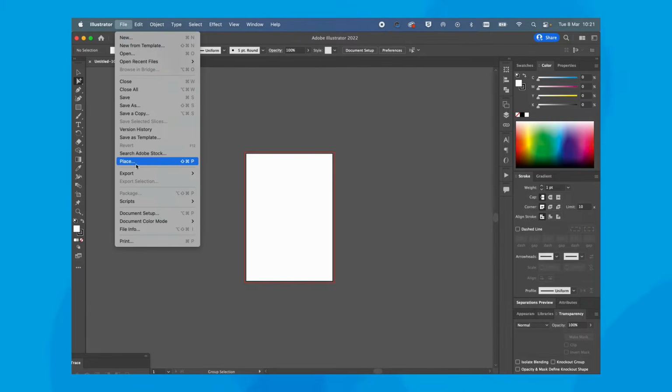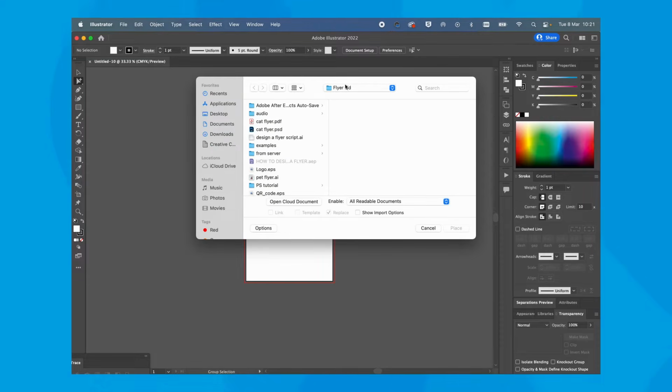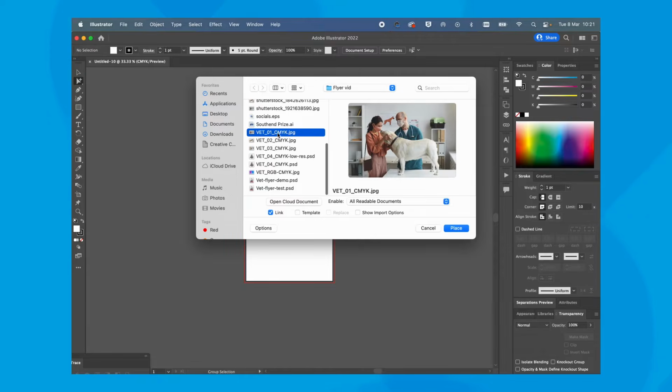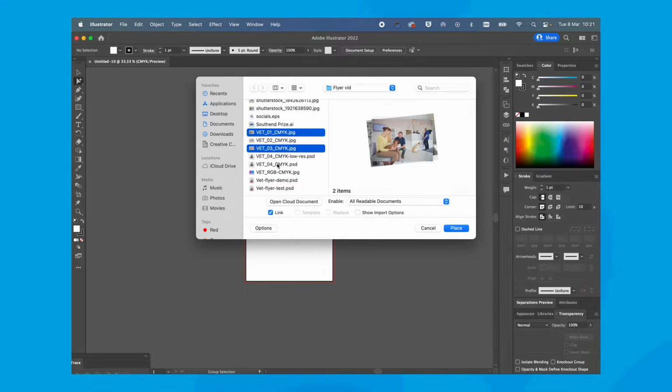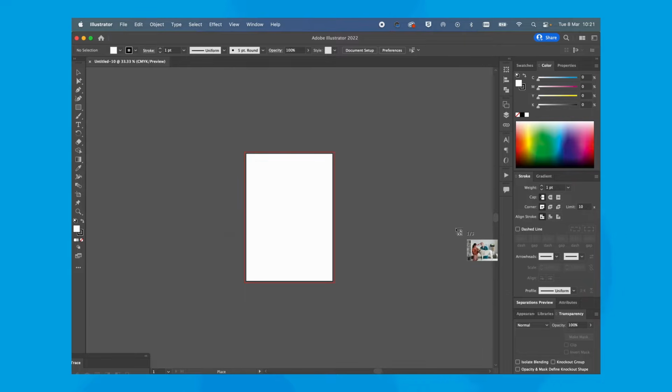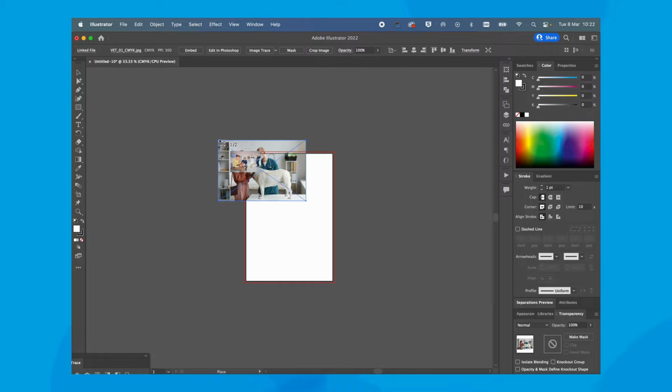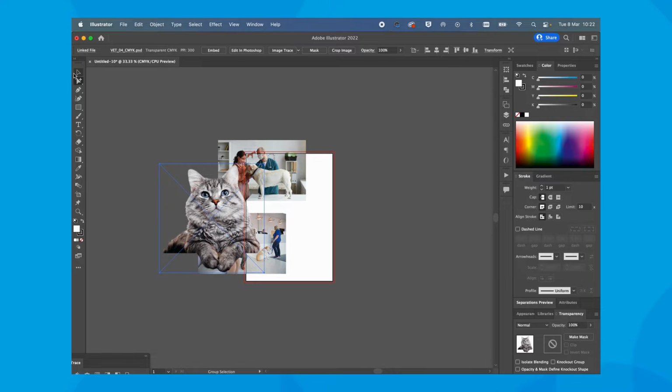So I'm going to go to File, Place, and I'll navigate to my folder that's got my images, and I'll just start placing them in. You can place in multiples by holding Command and selecting all the images you want. I'm going to put these in for now, so place. And it wants you to click for everything you're placing in. Okay, so we've got a cat.